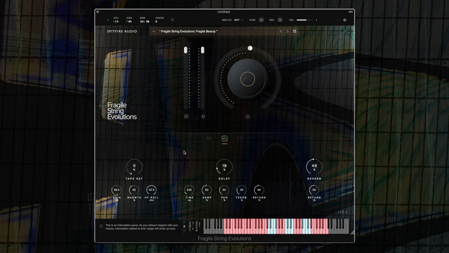This is where we can control our tape saturation, our delay and reverb sends, and we can also adjust some parameters for each of these. So gain, warmth, and high frequency roll for the tape saturation. And we have time, dampening, panning, feedback, and return level for our delay, and just a simple send and return for our reverb. Just like the general controls above, you can right-click on any of these to learn a MIDI CC automation, or remove one.